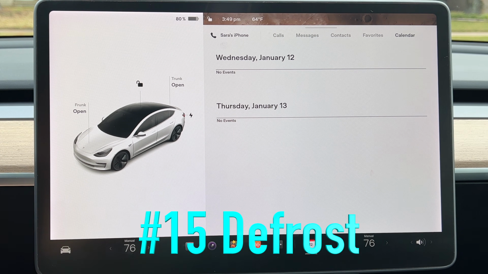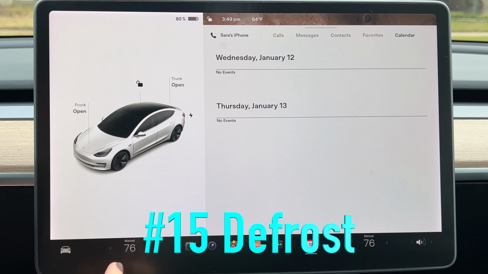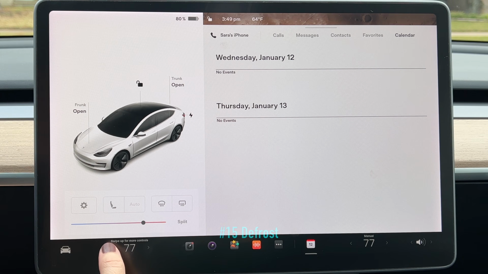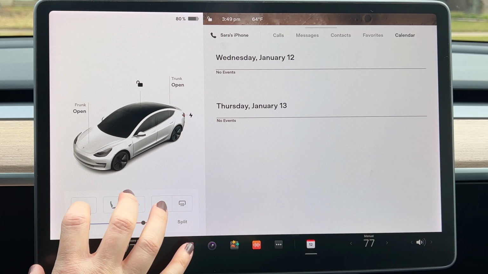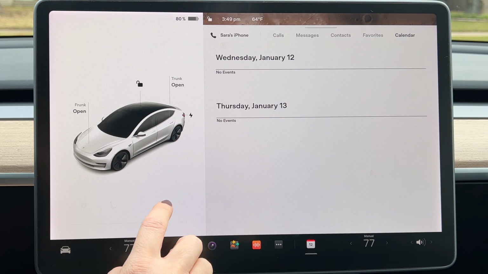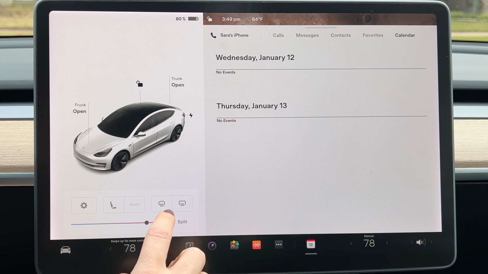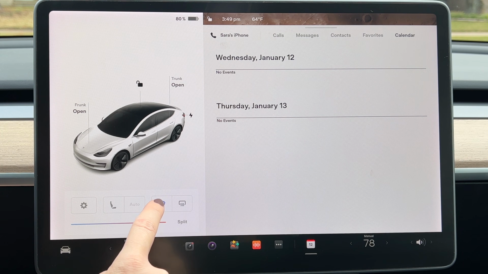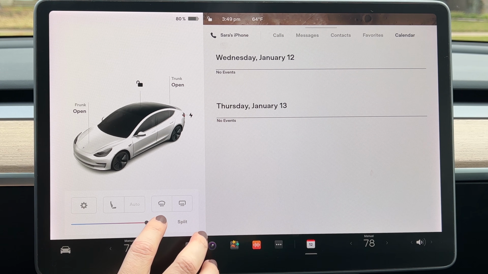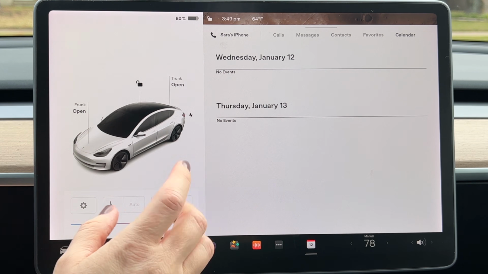Number 15 is defrost. There are a couple ways to get to that. You can either click on the arrow. That gives us a quick little thing right here by the steering wheel where we can click on the front defrost and rear defrost. For the front, that is this little rounded one here. This is the cold defrost, and this is the hot defrost that turns on the heater. And then we can also turn it off and you can hear it coming on.